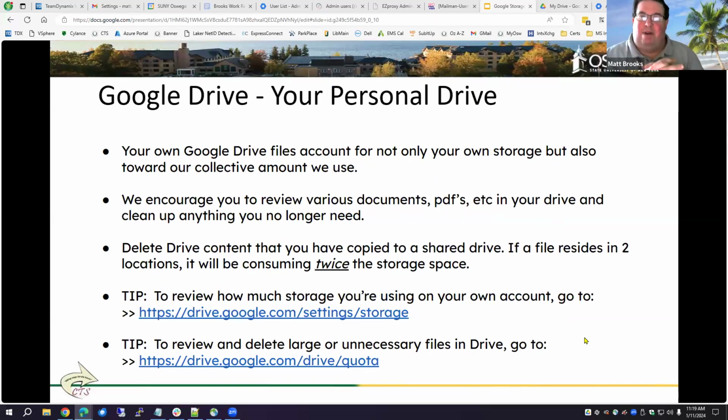All right, the other big part we want to talk about here is Google Drive. So there's a couple different pieces to think about with Google Drive. You've got your own My Drive, and you have shared drives. We definitely want to encourage you to go through and review documents you have in your own drive and pare things down if you can.